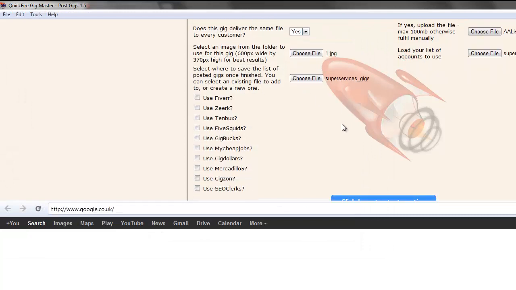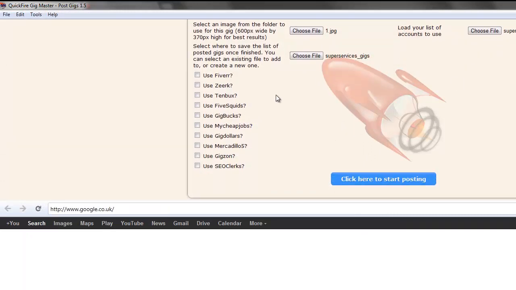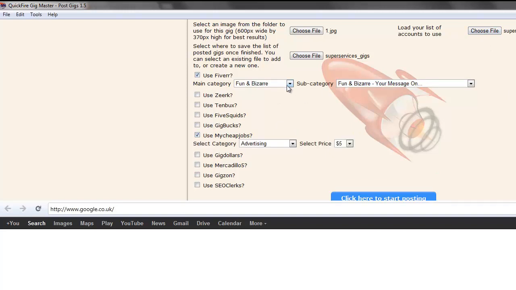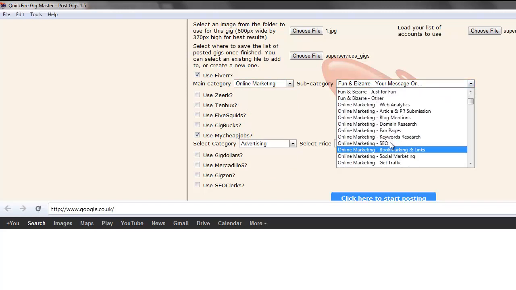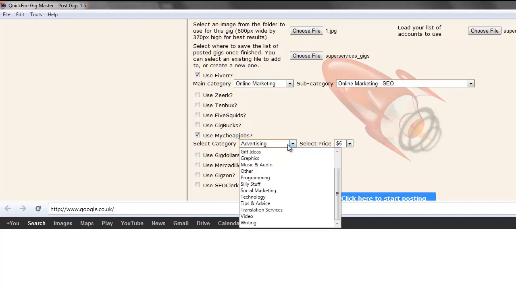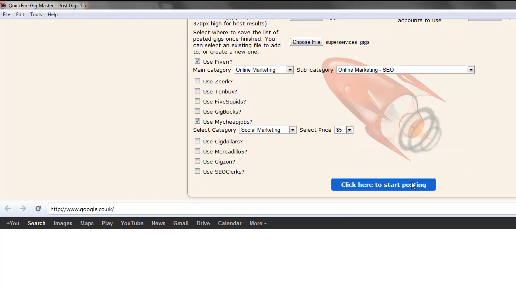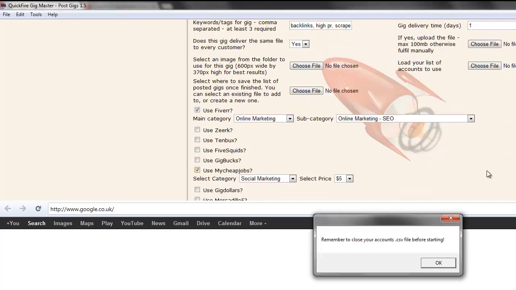Okay, and now we're going to decide which sites to post on. I'm just going to do Fiverr and My Cheap Jobs for this demonstration. And we need to select the categories. So this will be online marketing and SEO for Fiverr. And My Cheap Jobs, I'll put it under social marketing. I'll leave it at Fiverr and My Cheap Jobs. And once that's all done, just click to start the posting process.